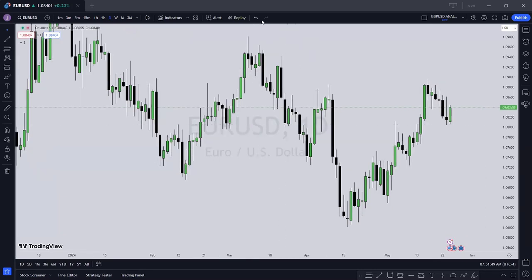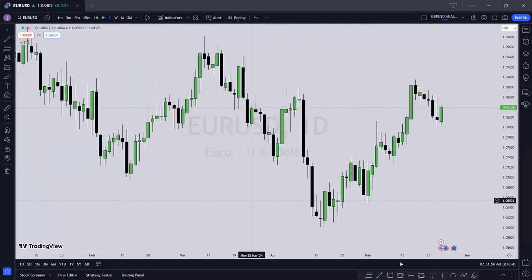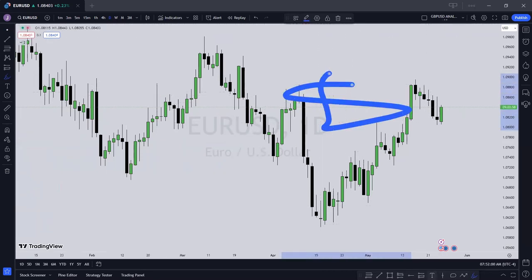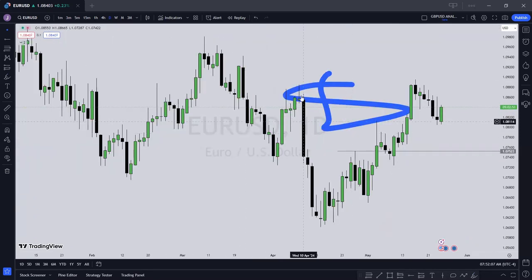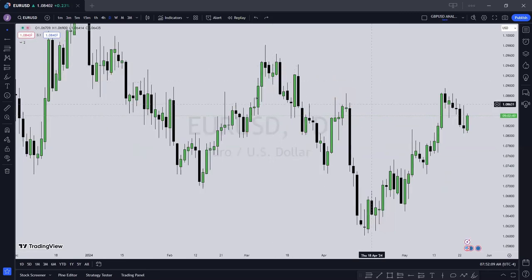Right. So we can see these 2 arrows here. These are just to undo. Let's say I draw a line or something. I could then do this. So I just click here to undo. If I want to go forward, this is just your undo keys.